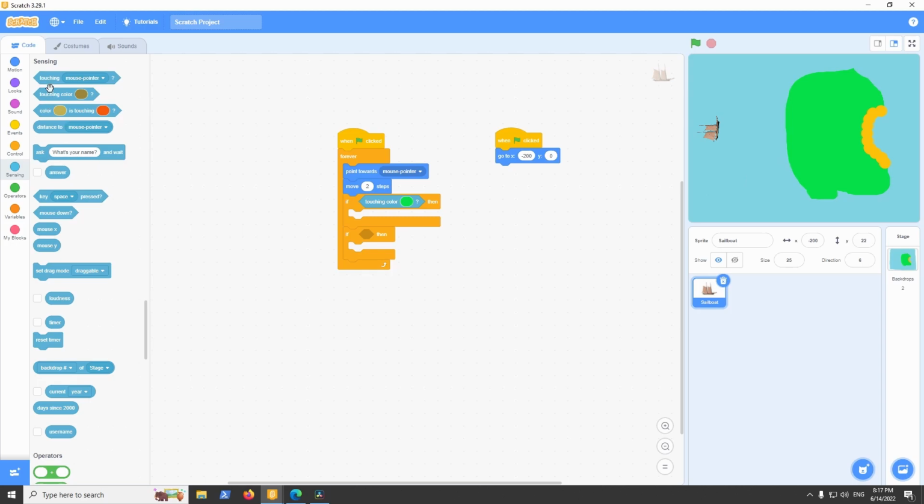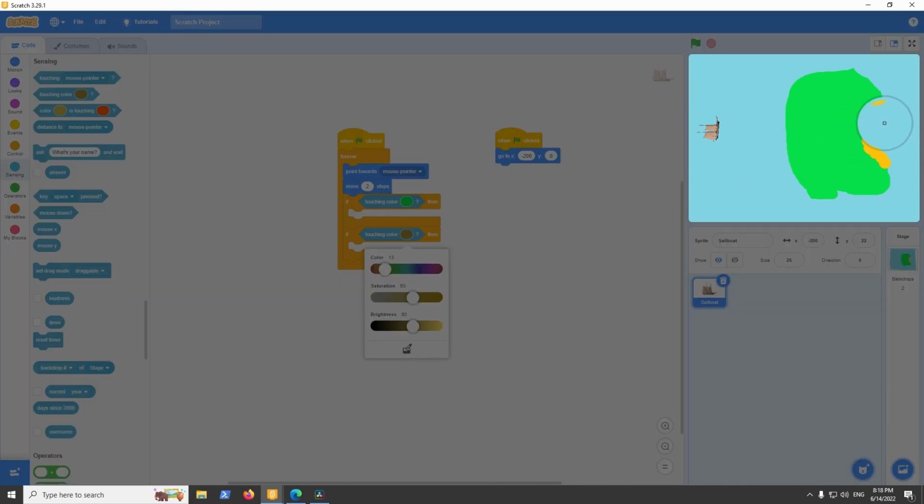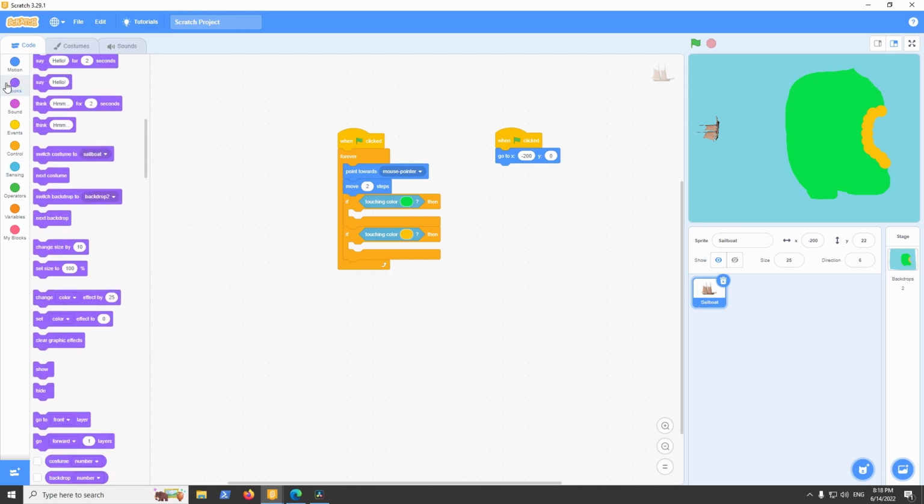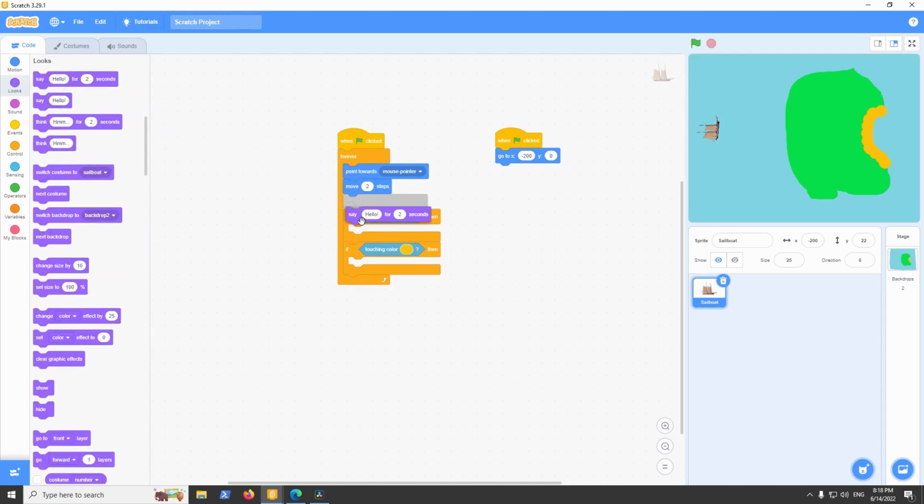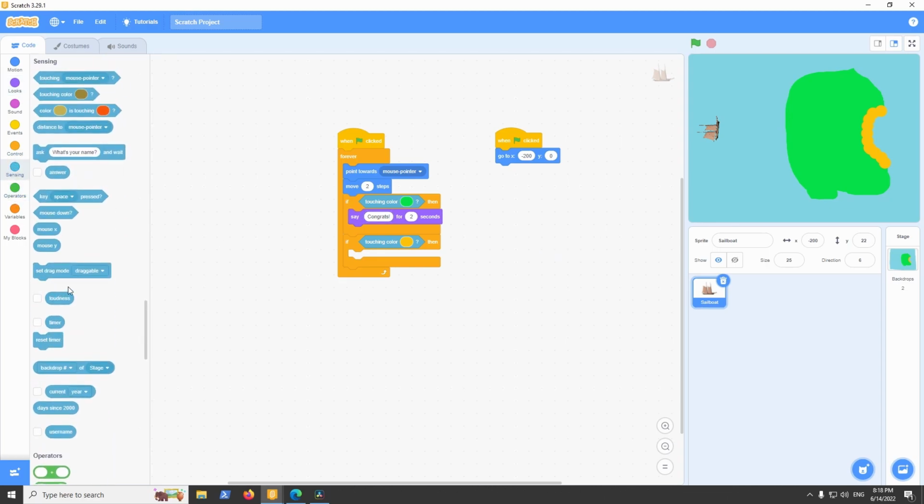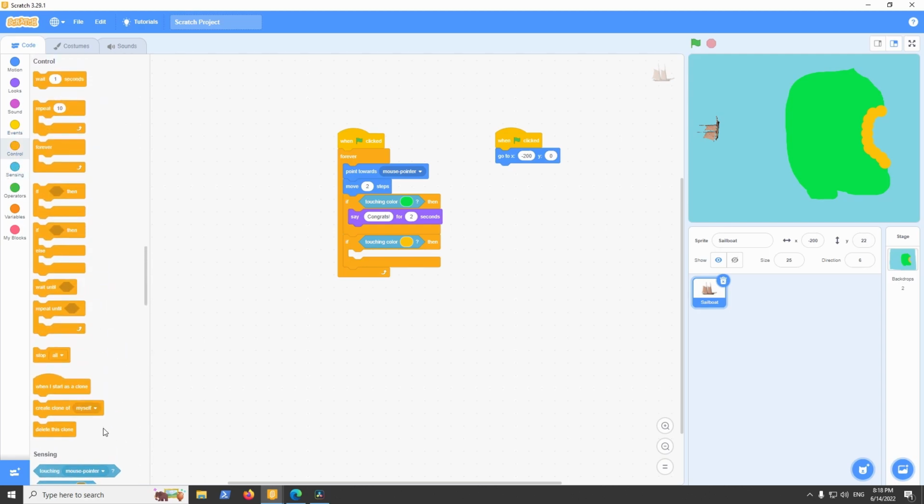And again, if our boat is touching the color yellow, golden, or whatever that might be, it's going to do something else. Now what it's going to do, if it touches the green one, it's going to display a message. It's going to say congratulations, congrats, for 2 seconds, and then after that it's going to end the game. So let's go here. It's going to stop all. That's basically the way to end it.